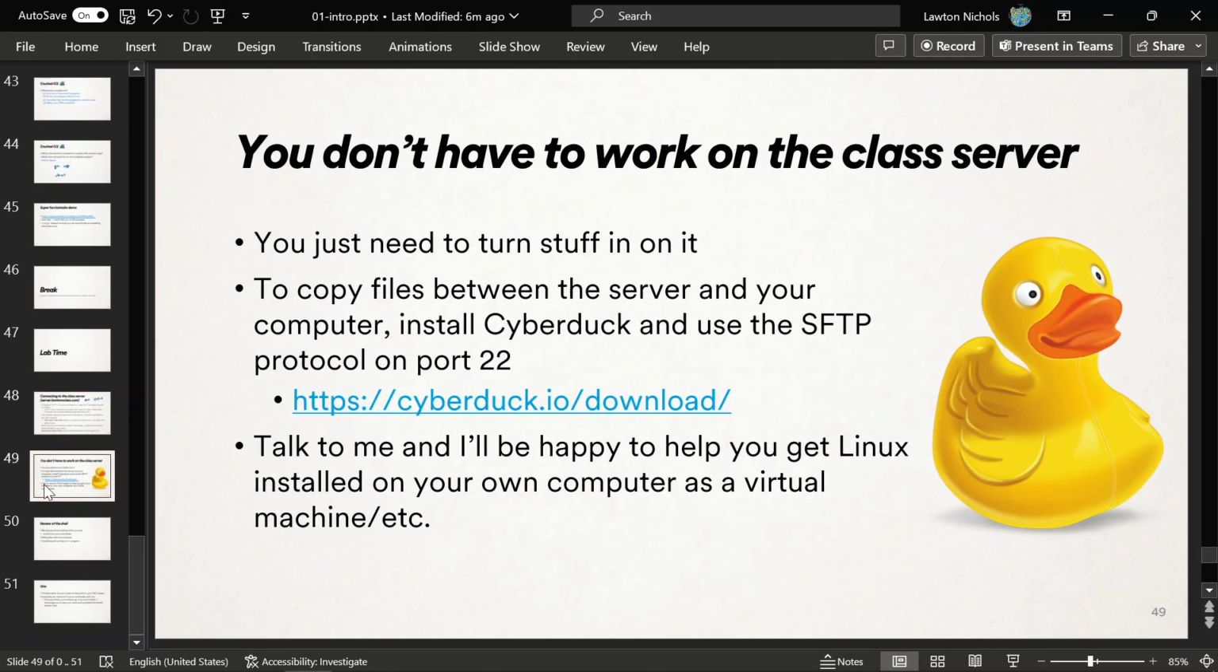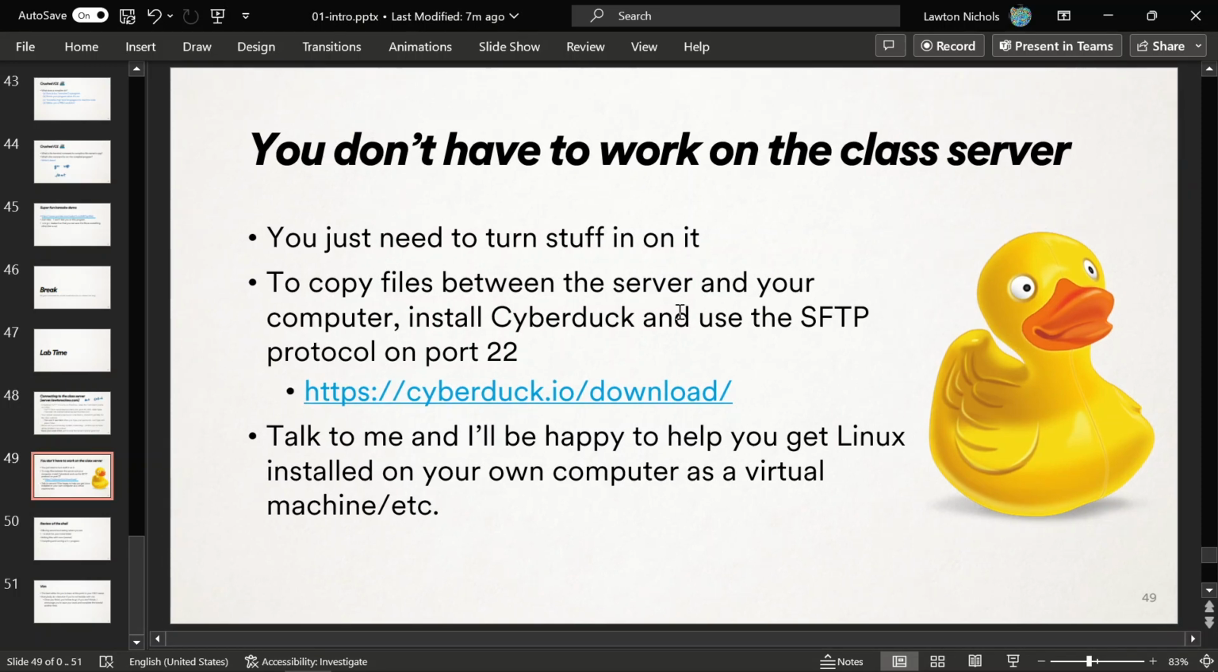Another thing I do want to say, and I can help you with this, is that you do not have to do your work on the class server. You just have to turn in your labs on the class server. I can show you how to copy files from your own computer to the class server with a graphical program. It's all nice and pretty. A fun one is called CyberDuck. It has such a cute little icon. I can teach you how to use that.